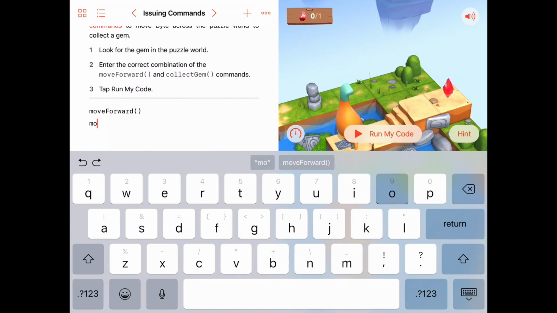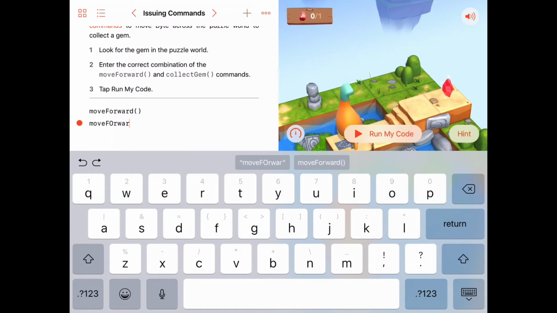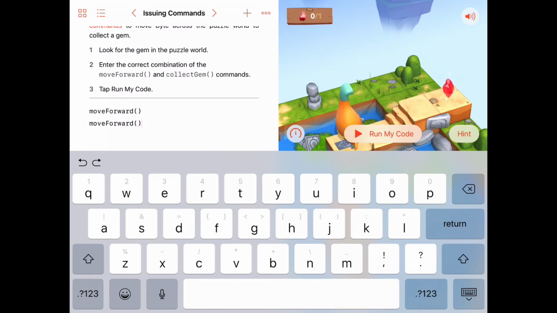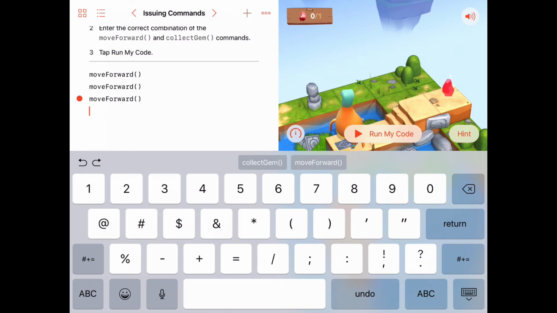Okay, let's type this again. Move. Hold down shift to get an uppercase F. Move forward. Go back to my parentheses. Go back to letters. Let's type move forward again. Move forward. Okay, so I have moved forward in there three times.